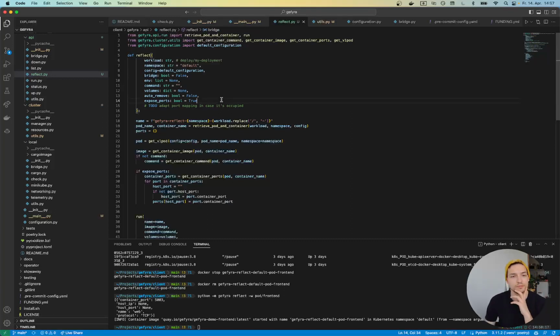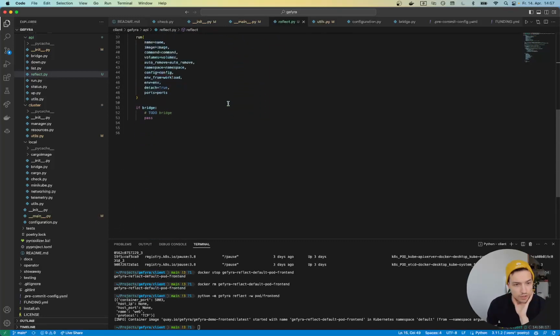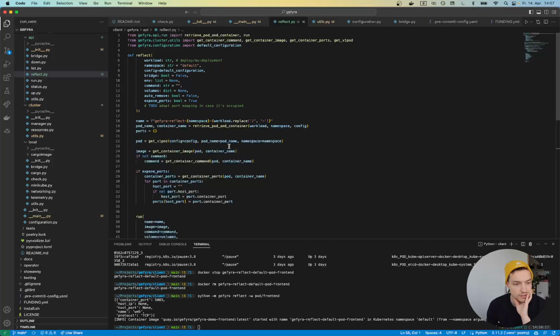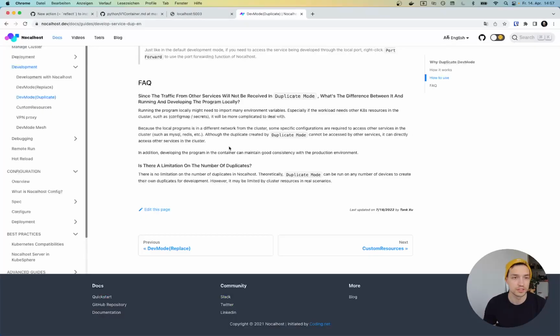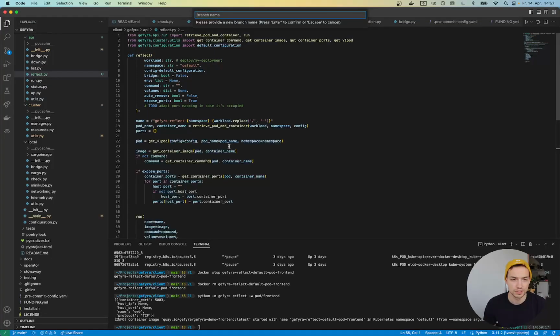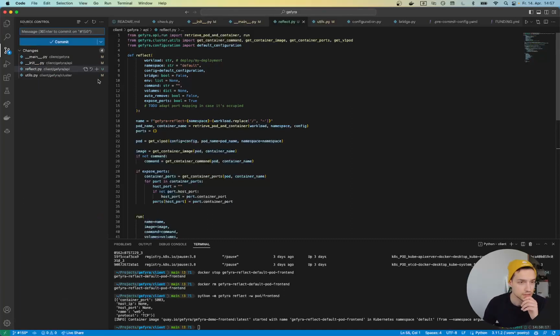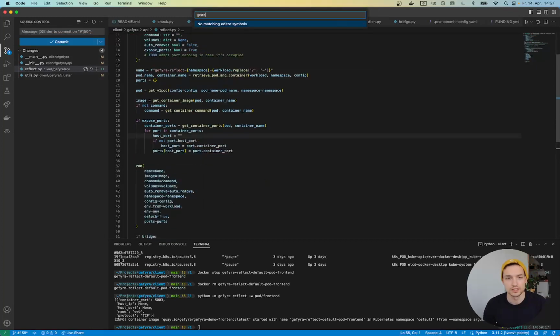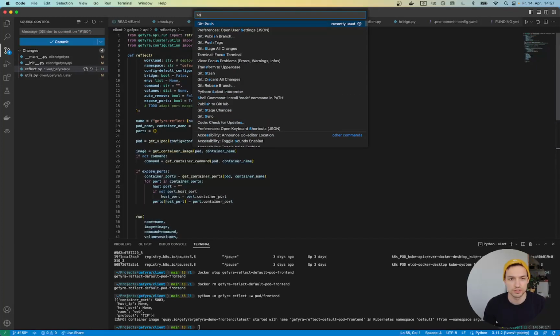So the bridge is still to be implemented, of course. This we have. Leave it like this. So bridge and ports, these are kind of things we have to think about. But this should work for now. Let's open a new branch. What's the number of the issue? 150. All right. Stage those changes.